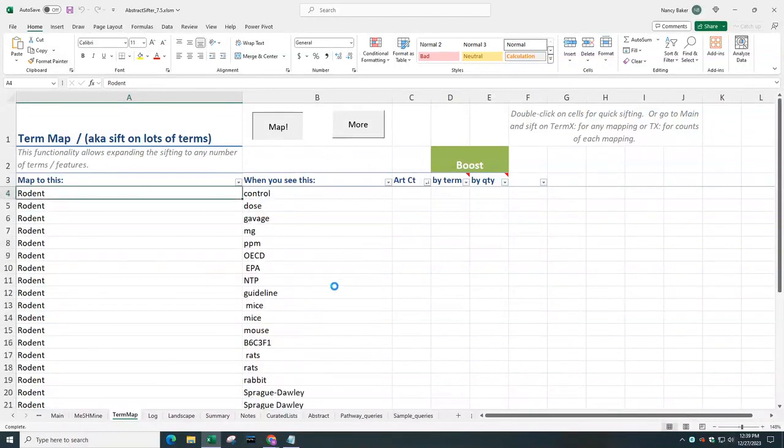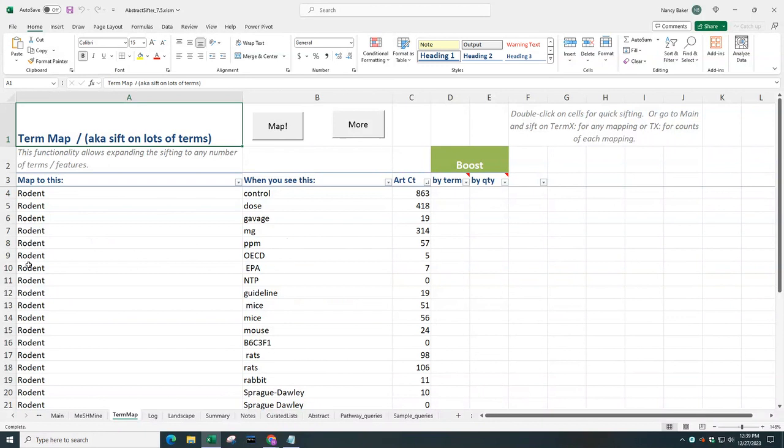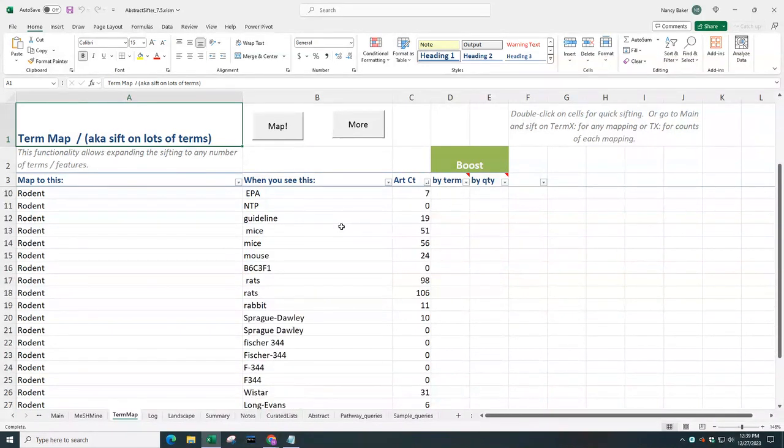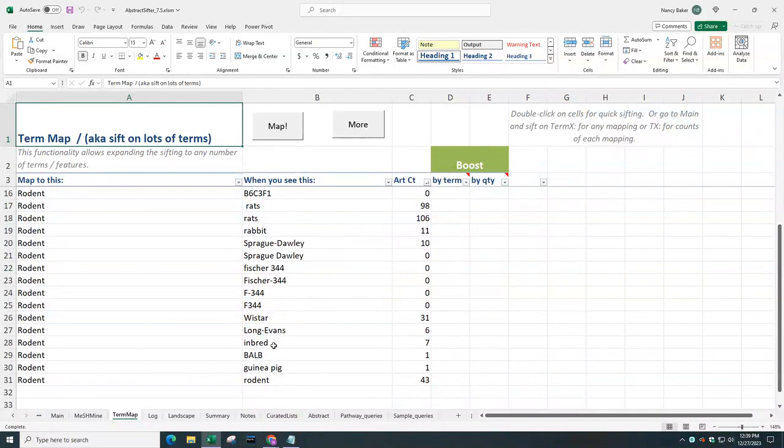So let's go ahead and map this. And again, of course, these are just Excel rows. You can delete them if you decide you don't care about OECD. You can get rid of that. And so here we can break this down and see all the different ways that these terms are being used and how common they are.